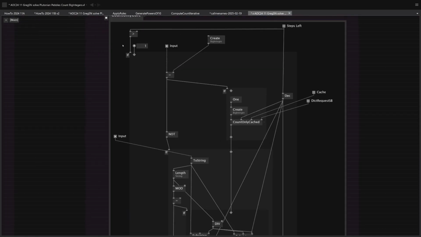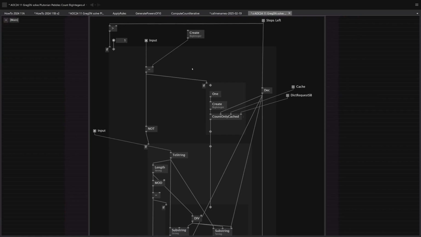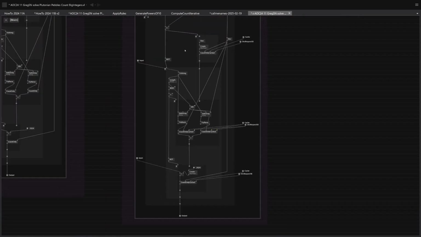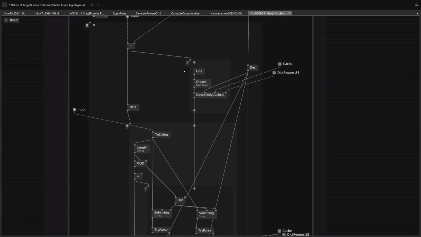First there's an outer if, and that only triggers when the steps left, the blinks left, is greater than 0. When it's 0, it always returns 1 because that's the count. If we're at the end node, with no blinks left, every node is resolved into a count of 1 at that point. Okay, inside we have these 3 if blocks that are similar to what we've seen before, the 3 different rules that can be applied to the stone.